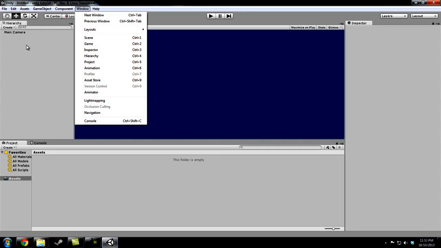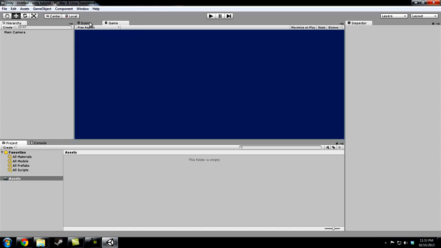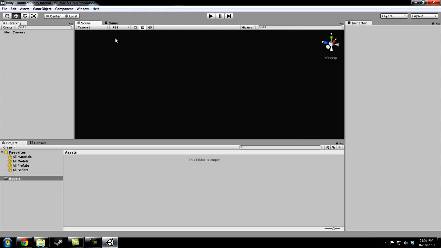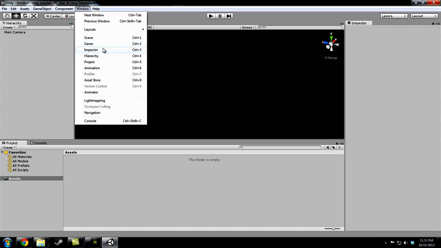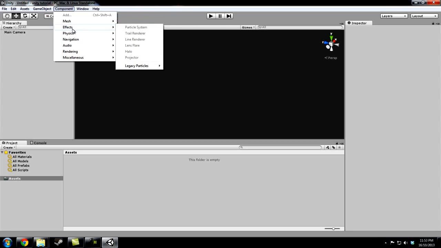Windows are pretty much like this is one window, which is your hierarchy, your projects, which is here, your project window, which is just a bit more of an opened version of it so you can select things easier, and your inspector here on the right hand side, and your game scene and your scene. But you can add some more different windows as well, depending how complicated you want to get. Then you've got components, which I'll get into in more detail later.